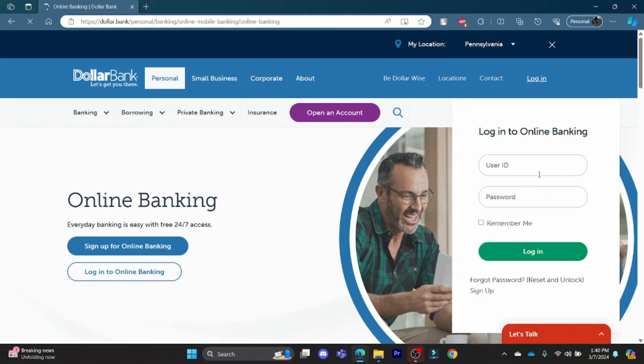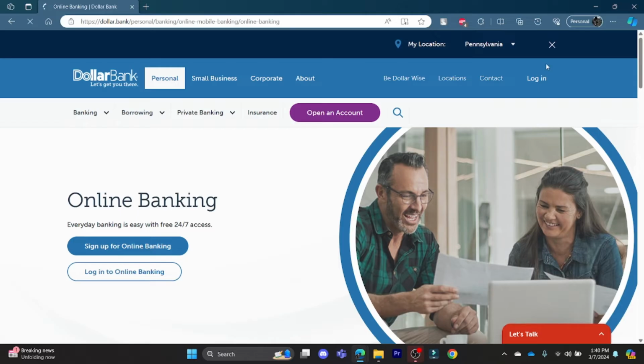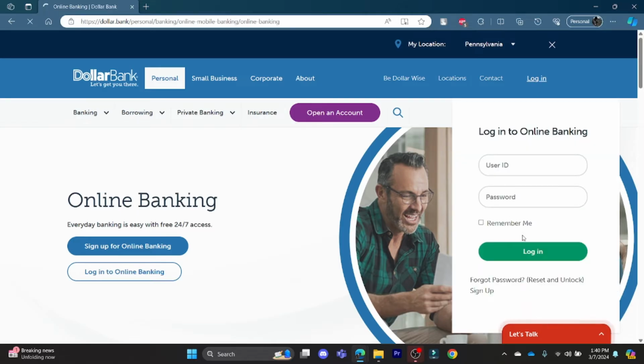It will pop up the login system where you can write down your ID, your password, click on remember me if you want your browser to remember you, and click on login. And in case you have forgotten your password, you can reset and unlock your password and log into your account once again. And if you don't have an account, you can click on sign up and make a Dollar Bank Mortgage account for yourself.